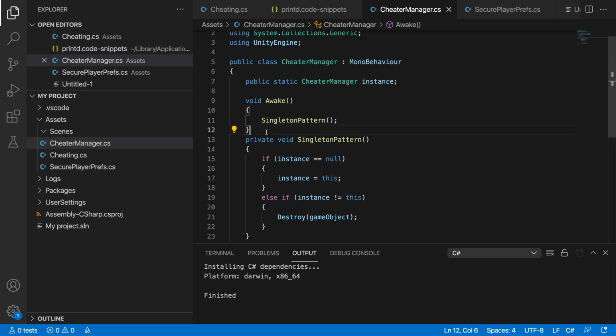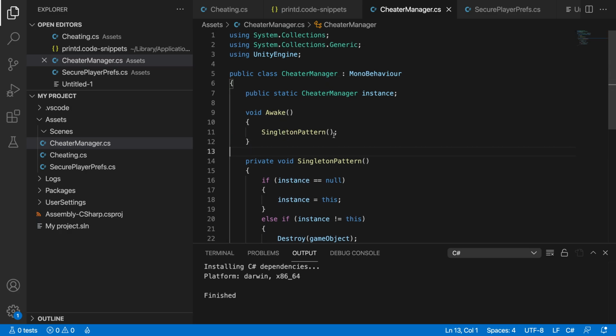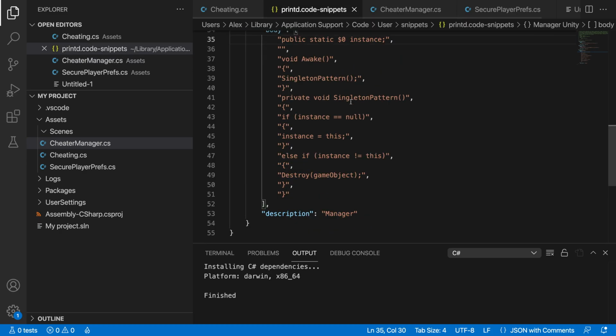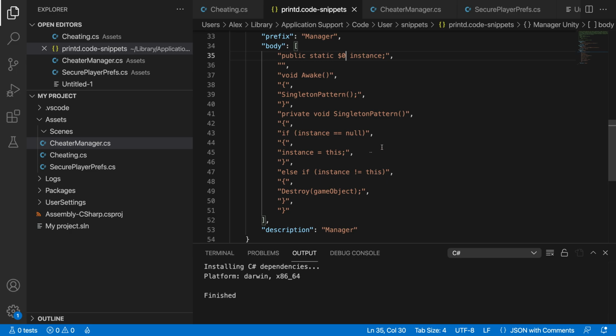Oh, we are missing an empty line. Let's fix this. I will show you how to. We will go back to our code snippets. And then we will have to enter an empty line. And this is it, guys.